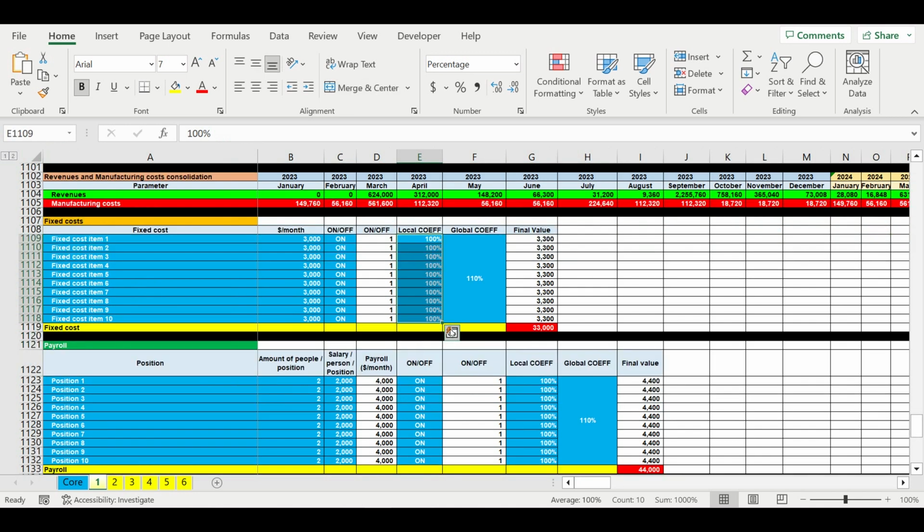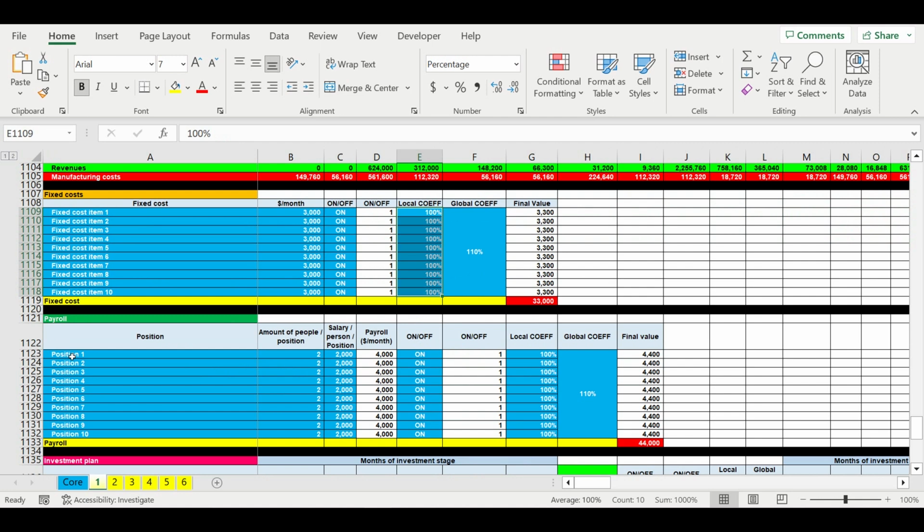Then we have the payroll of this store. These are the positions of people. This is the number of people in each position. This is the monthly salary of one person in each position. We can switch them on and off, with global and local coefficients.